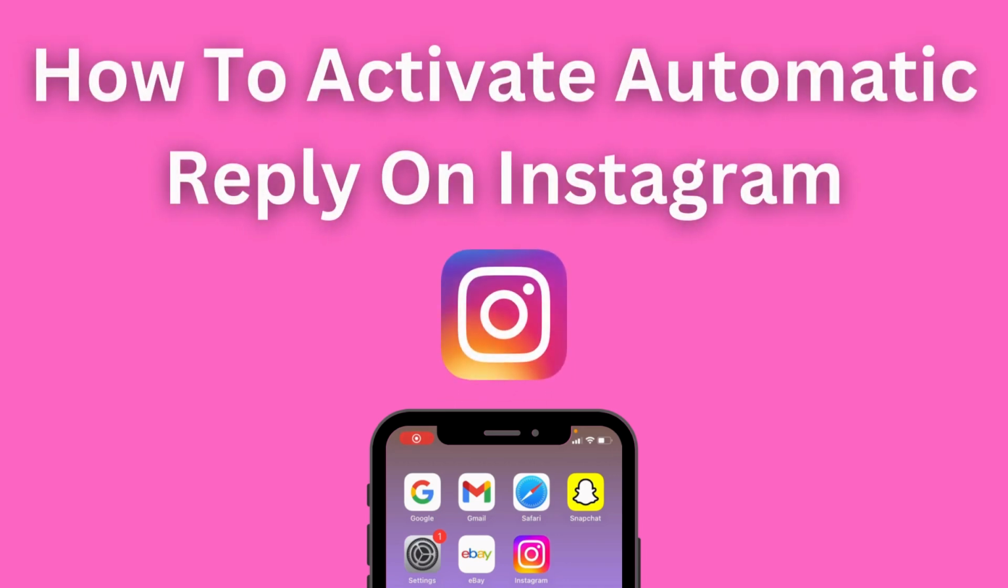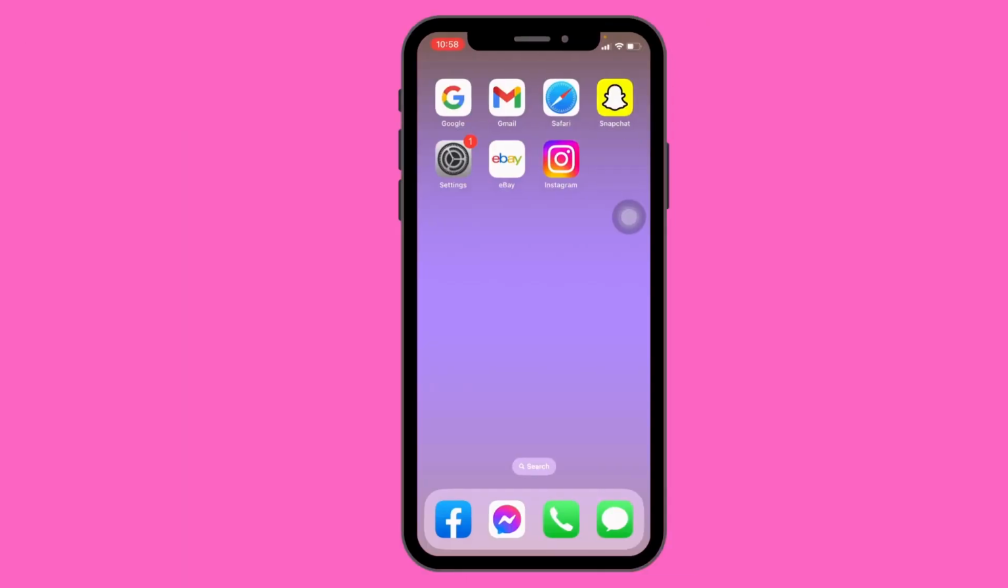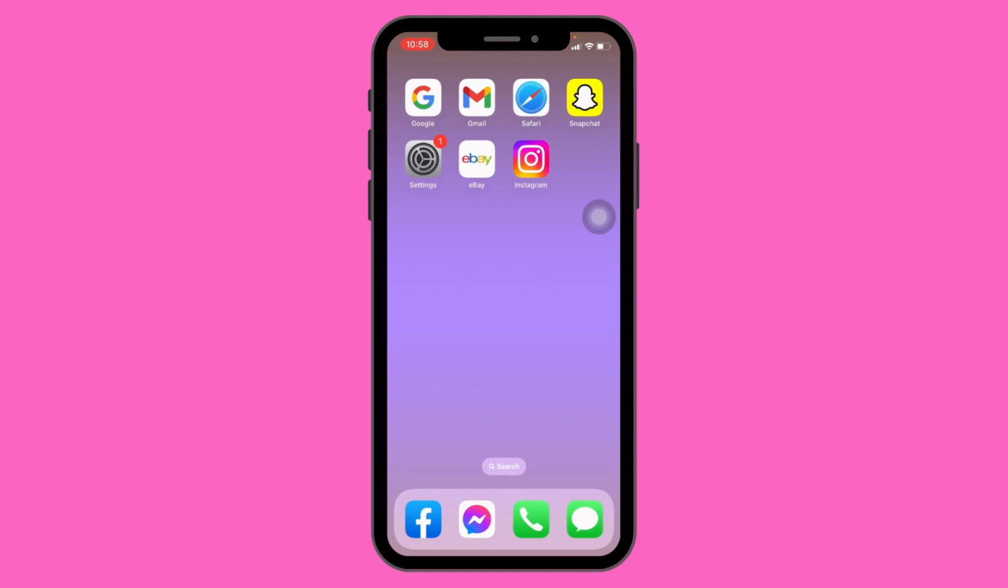How to activate automatic reply on Instagram. Now let's jump straight into the process. Open your Instagram app. Here we go.